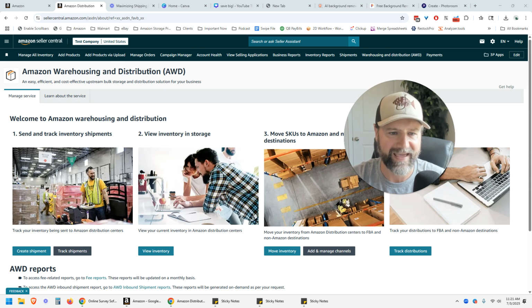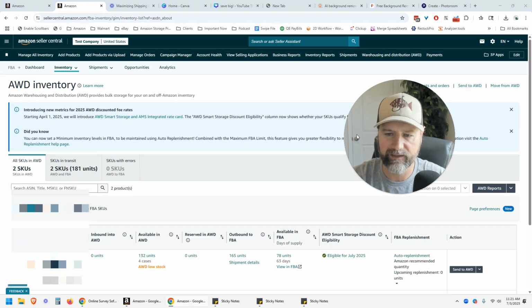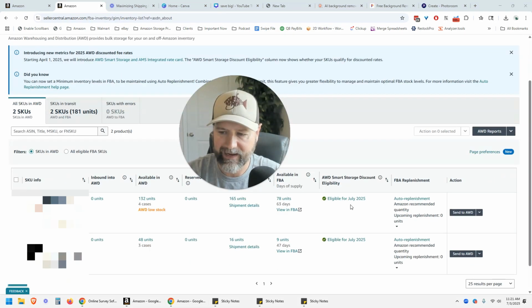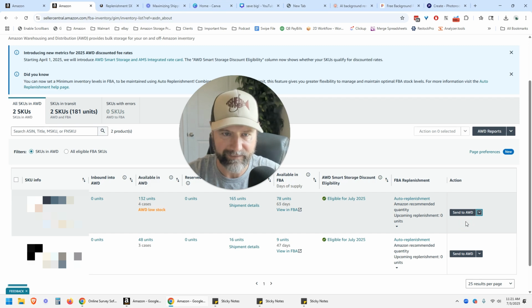So once you get to the Amazon warehousing and distribution page in your Seller Central, go ahead and click on View Inventory, which is under number 2 here. That's going to show you all of your inventory. And way over here on the right, you've got a Send to Amazon button. You're going to click the little drop down and click to Move from AWD.